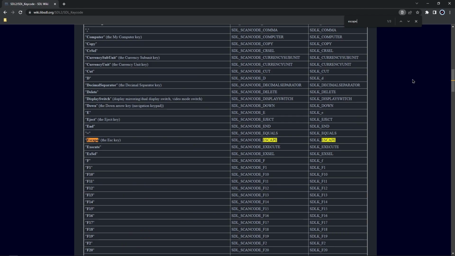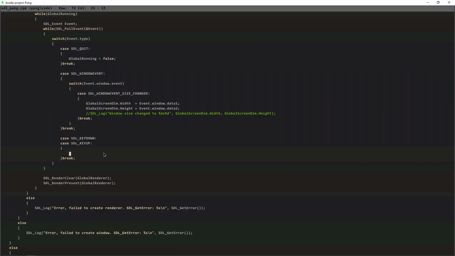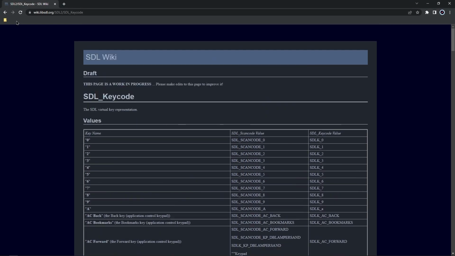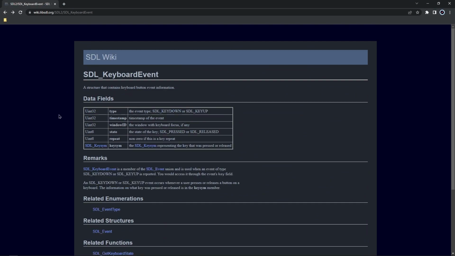That's the first key we're going to handle. So it's here, and this is the virtual key code. Let's copy this. Let's go back here. This is going to be a long one.